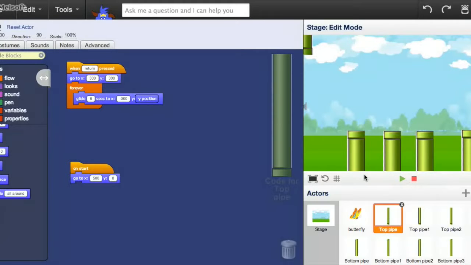Well, if we look at the code over here for our top pipe, so far, when the return key is pressed, so the game will start when that happens, right now it comes to the side of the screen, and forever after that it glides 8 seconds to x equals negative 300 and y position equals y position, so it doesn't change its y position. Do you guys see the problem with that? After you get to this position, it will just stay there forever, because forever it's just trying to glide to a place it already is.